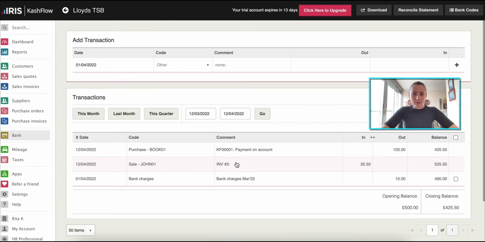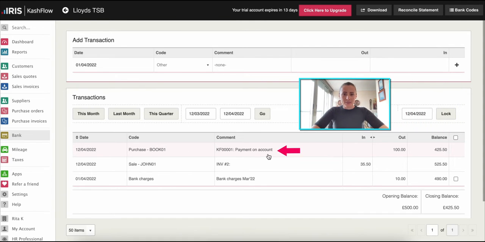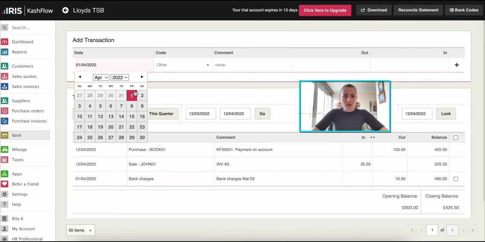And as we can see below, invoice 2 was paid, that's what we allocated to the customer, and plus there is money going out as a payment on account for that particular supplier, which is quoting Book 01 as a supplier account. So if you have paid pension contributions, same way.